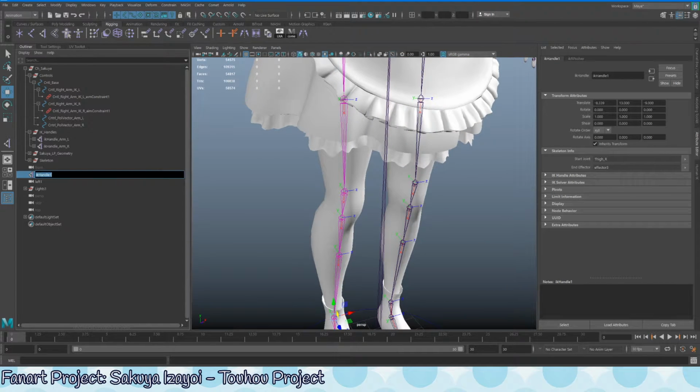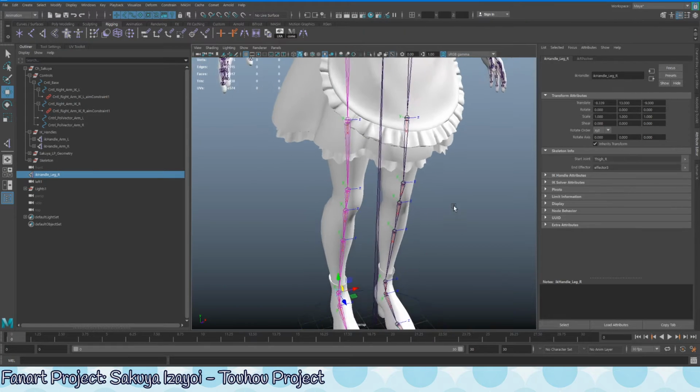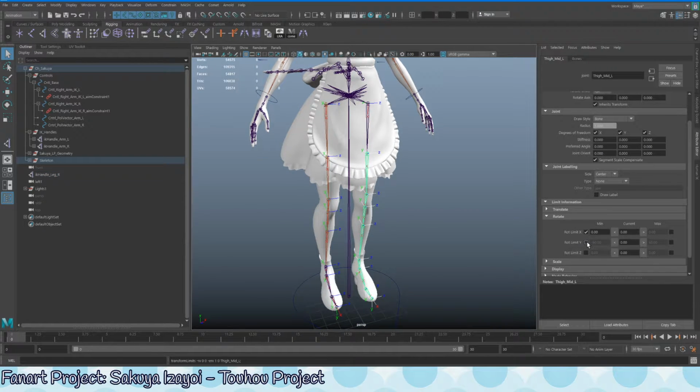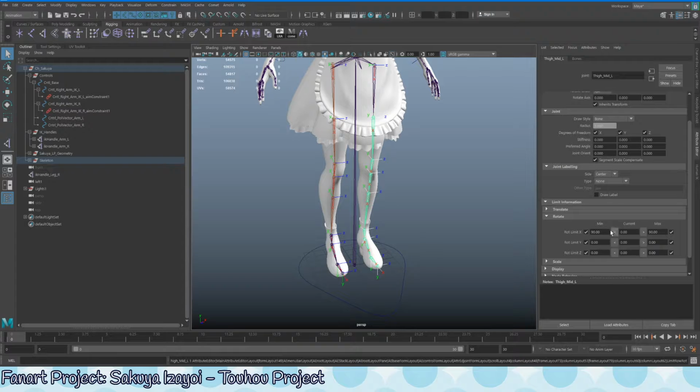Anyway, so this is IK handle leg underscore right. Imagine that, not being able to quite tell your left from your right still. 0, 0, 90. It's probably a lot less than that, but we'll go with 90 for now. Ah, no, no. There we go.